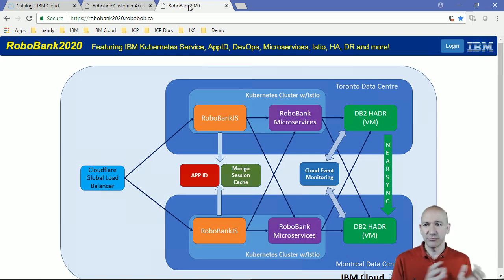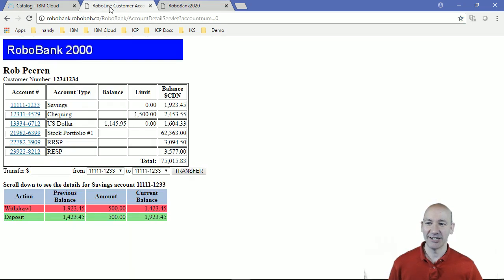So this is RoboBank 2020. I'm really getting a lot of leg room out of my RoboBank demonstration. So you might say this application's 20 years in the making, because I wrote this thing back in 1997, if you recall. I wrote my original demo back in 1997. It looked like this. It ran on WebSphere. It was awesome.